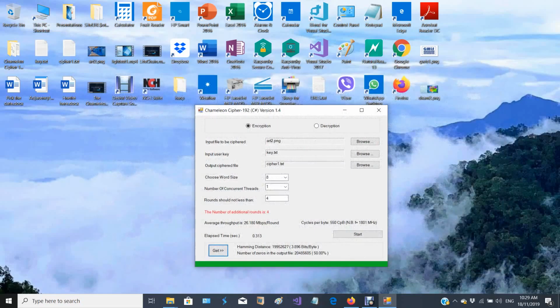Now you can copy this file on a flash memory or on a CD, and then send it to the receiver on a machine that's connected to the internet. Of course, the receiver should have an exact copy of the key text, and should be using the same word size, the same number of concurrent threads, and the same number of minimum rounds. That's it. Let us try to decrypt this file.